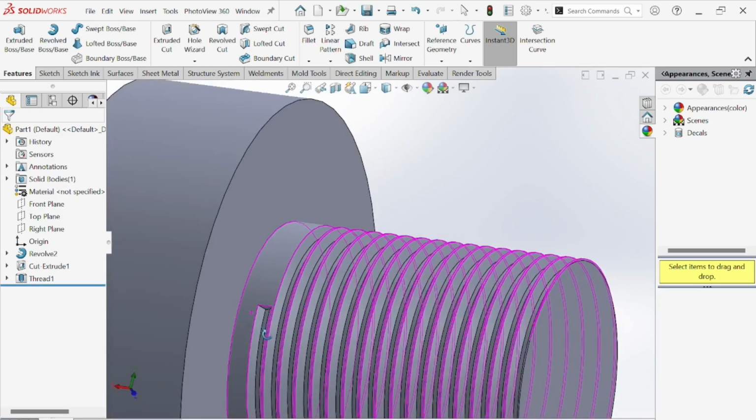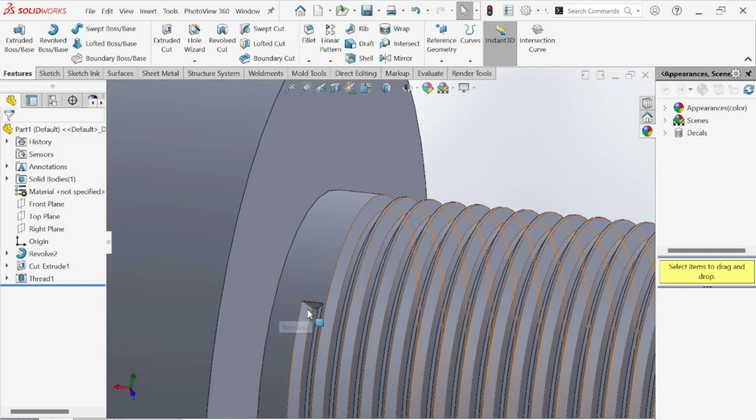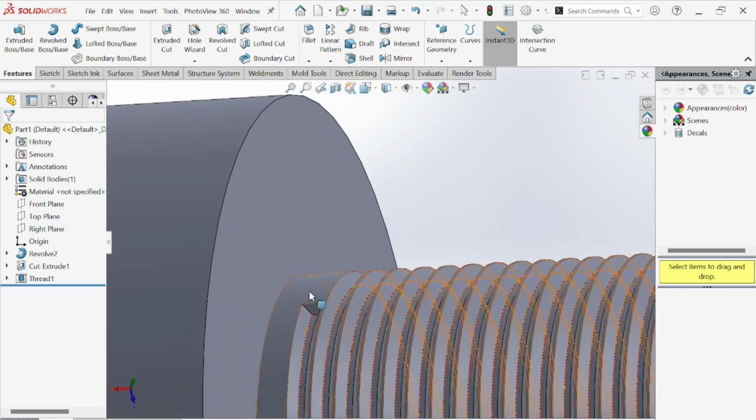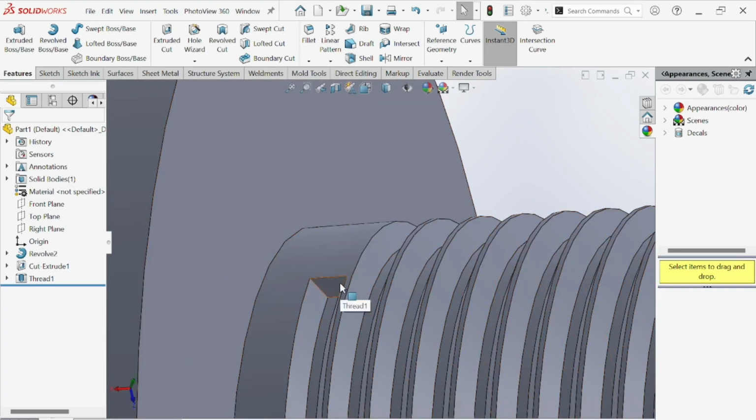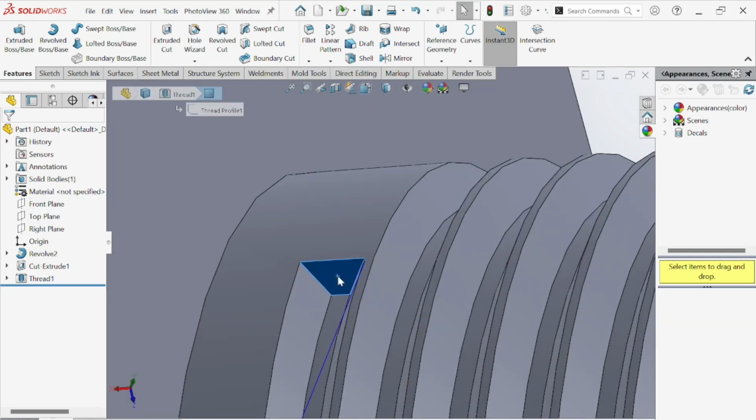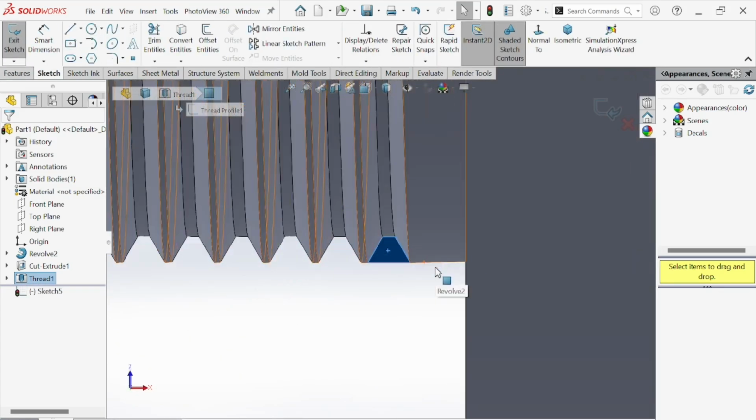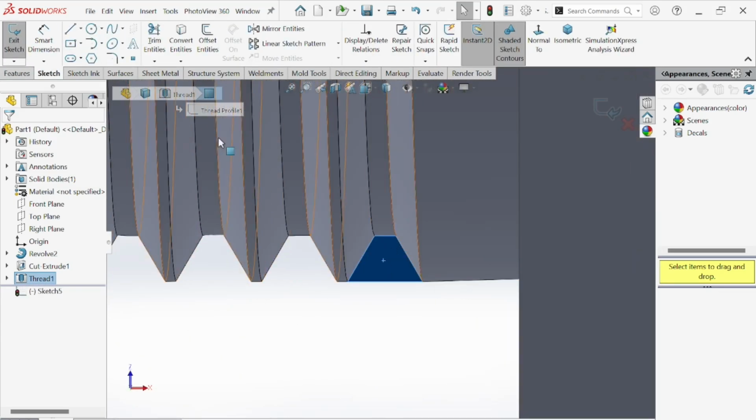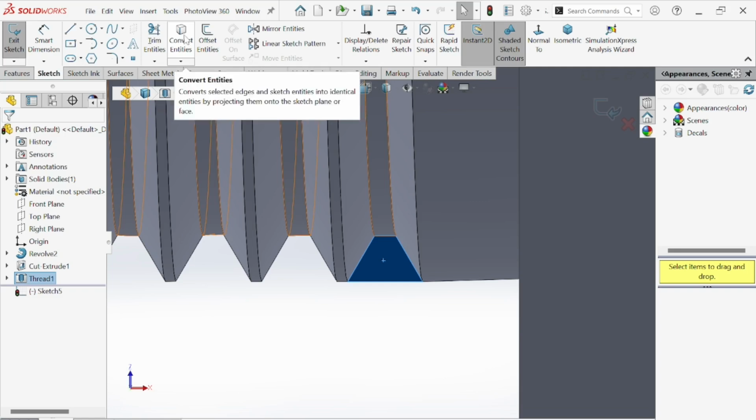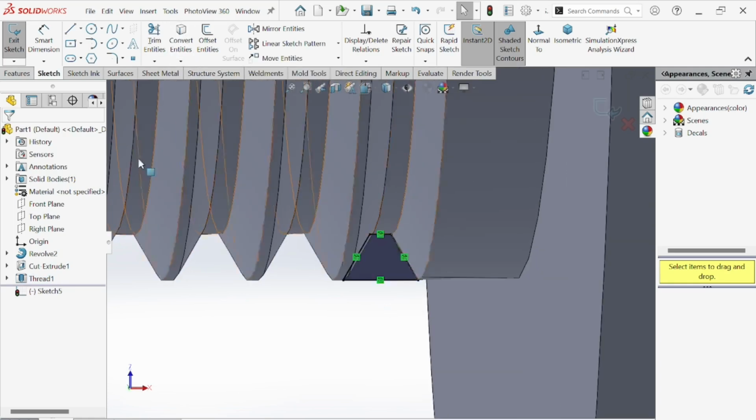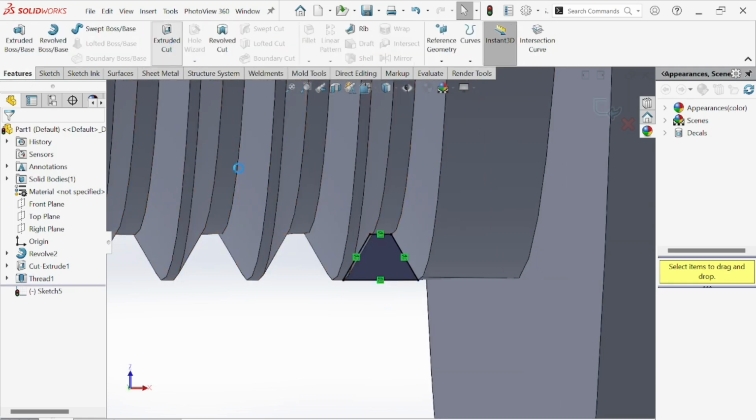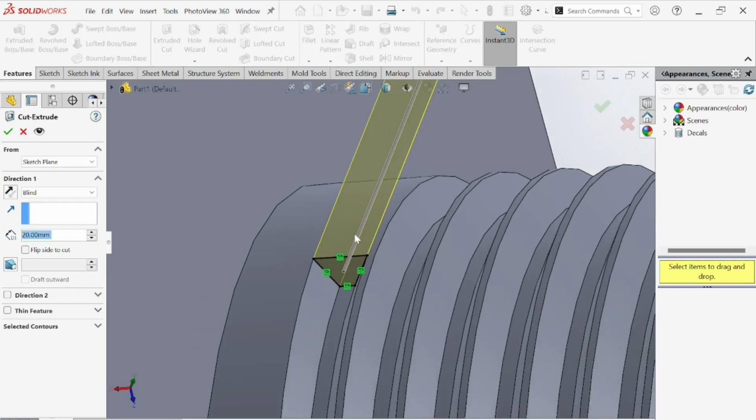Now how will we make this one completely finish? So you have to do what I'm telling you. Come to this part, especially this part. Click here and make a sketch. Now here you will see this blue part is the selected part. Simply you have to convert this into entity. So in sketch section, go to convert entity, make this one an entity. Go to feature, then go to extruded cut, and you just need to cut this part.